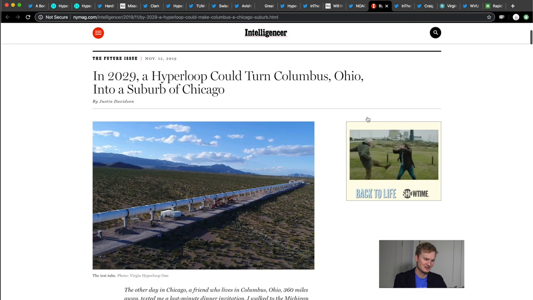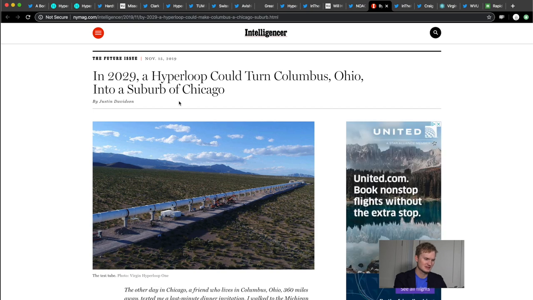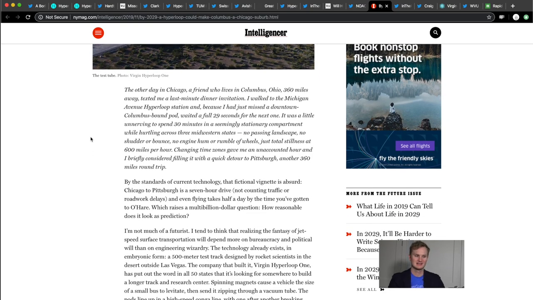In 2029, a Hyperloop could turn Columbus, Ohio into a suburb of Chicago. It's a really interesting thought process. I'm just going to read a bit of this futuristic article. The other day in Chicago, a friend who lives in Columbus, Ohio, 360 miles away, texted me a last-minute dinner reservation. I walked to the Michigan Avenue Hyperloop station, and because I had just missed a downtown Columbus-bound pod, waited for a full 29 seconds for the next. It was a little unnerving to spend 30 minutes in a seemingly stationary compartment while hurtling across three Midwestern states.